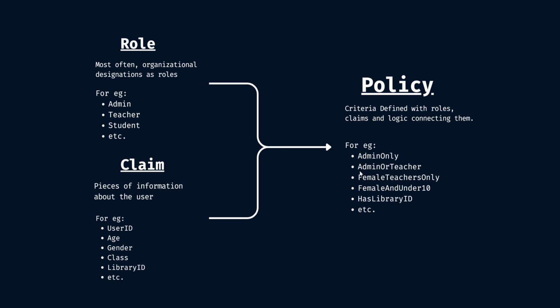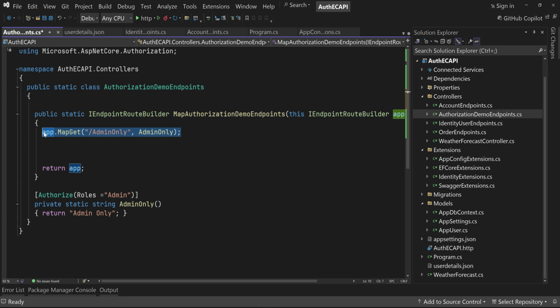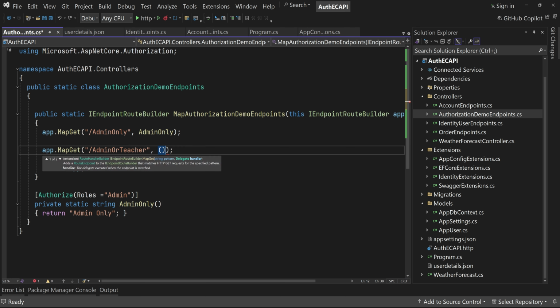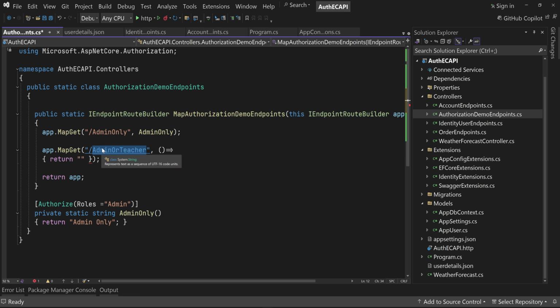Next, we have to check whether the user has either the admin role or the teacher role. So here we go. Let me copy paste this endpoint. The corresponding route will be something like this: admin-or-teacher. Instead of defining a separate private method here, I'm going to make use of a lambda expression like this. For now, we will just return the string "admin or teacher".